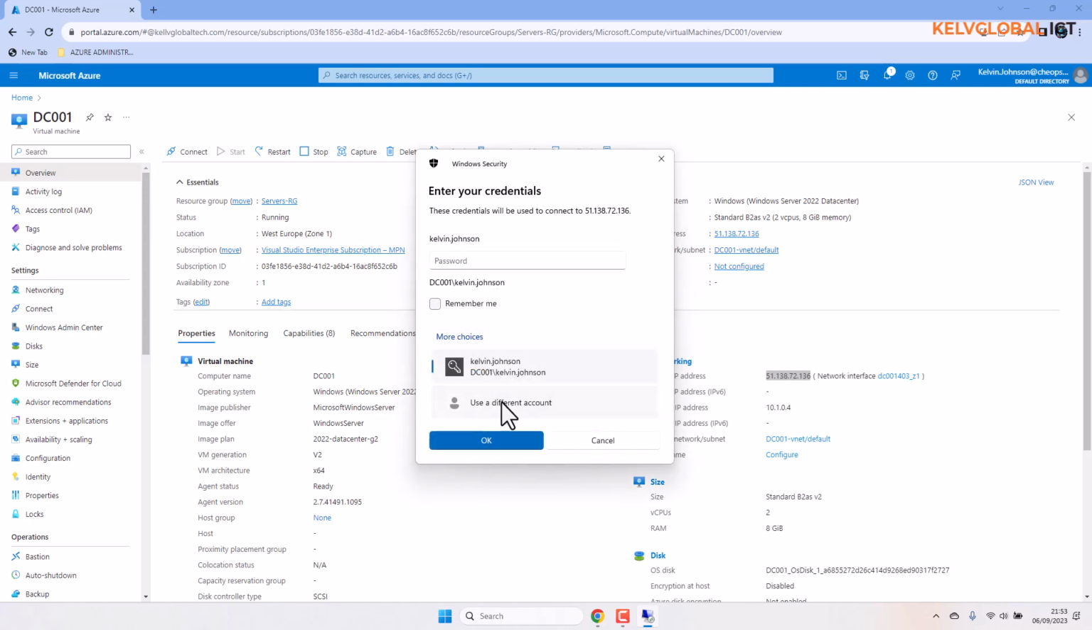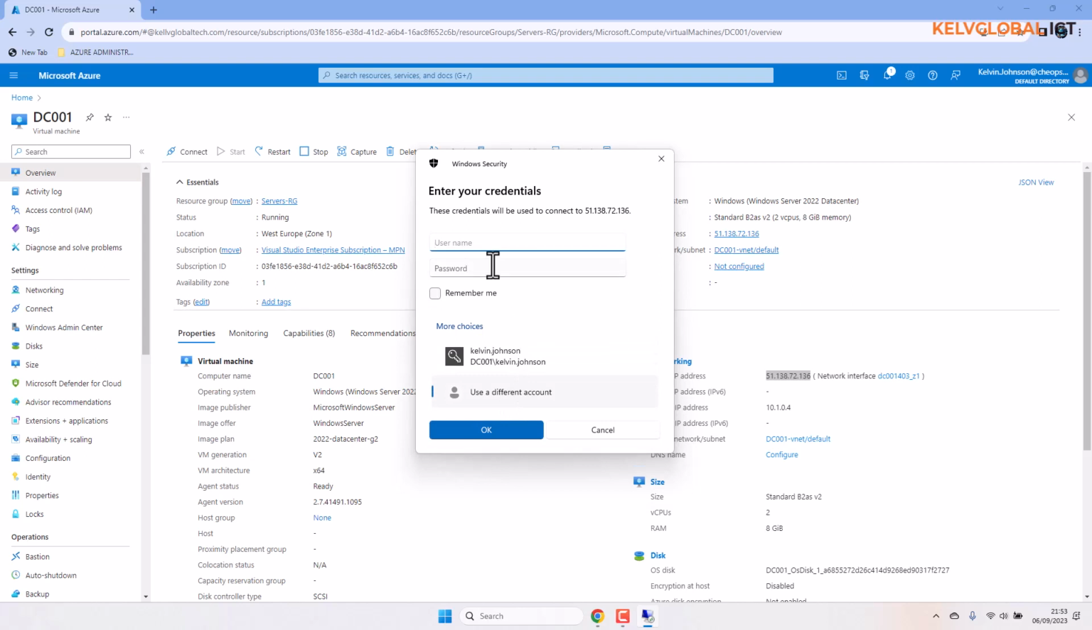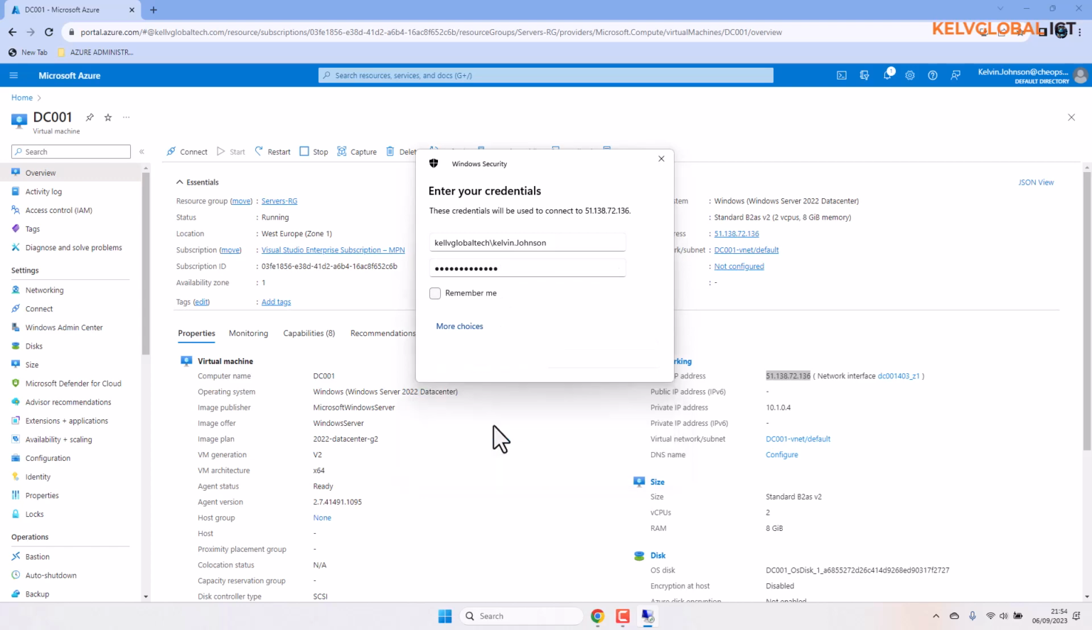So I'm going to use a different account, and then I'm going to use Kelv as a domain name, Kelv Global Tech, then slash Johnson, and then enter my password. I should enter the password very correctly, and then now let's click OK.